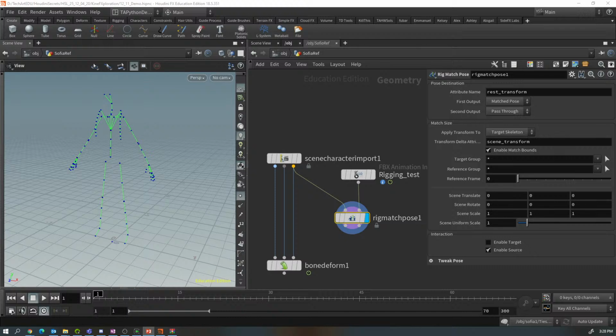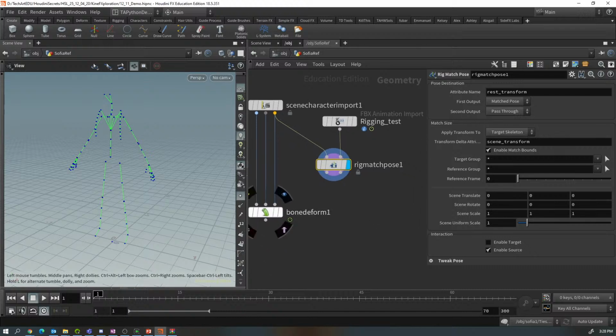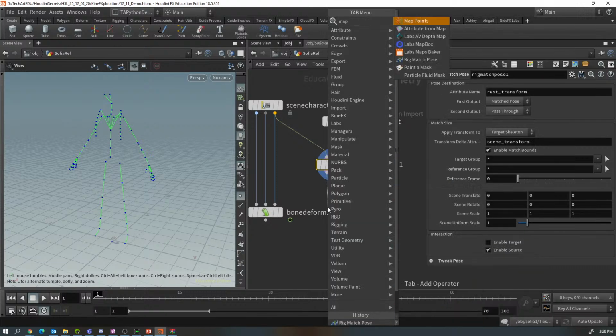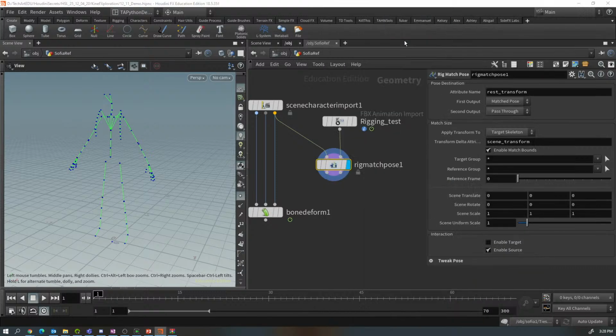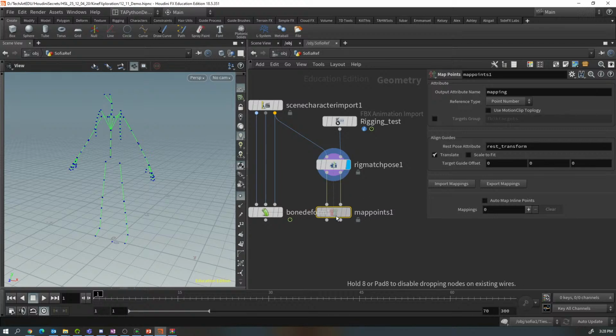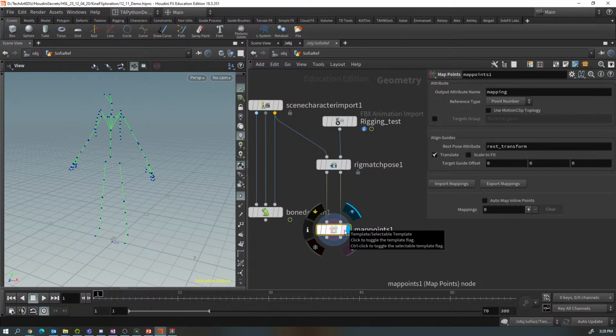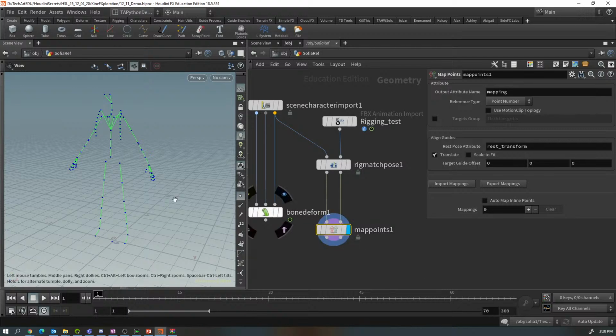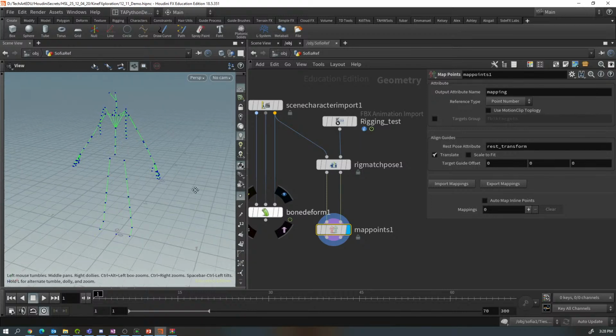All right, now what we have to do, once we've got our rig match pose in there, is drop in a map points node. So I'm going to drag this and click map points. Okay, I'm going to set the display on that. And everything is copacetic, but we don't really see anything. Not a problem. Now, leave this in perspective mode.